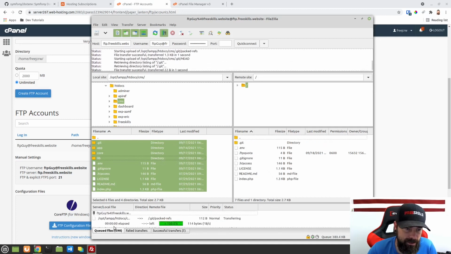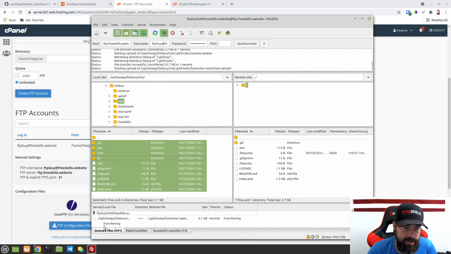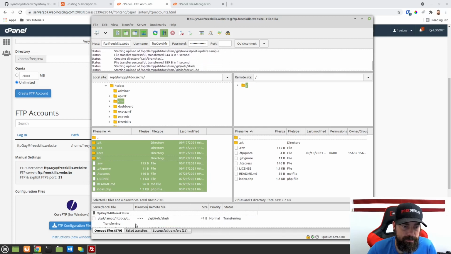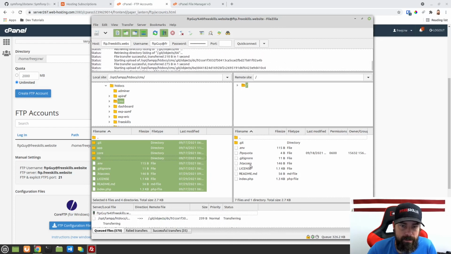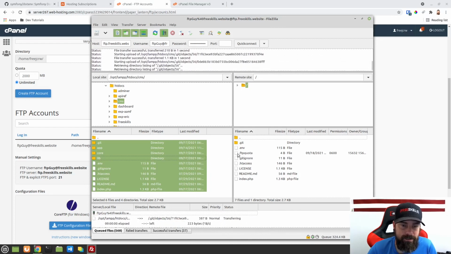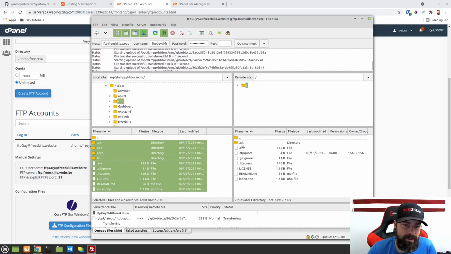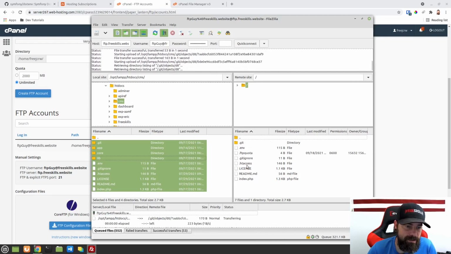And as you see this, it queues up the files, and as it's queuing up the files, it is putting them all in here. Now right now there's a lot of files, it looks like, and that is because of this .git directory. We could have excluded that and this would have gone insanely fast. So in fact, let's go ahead and stop this.